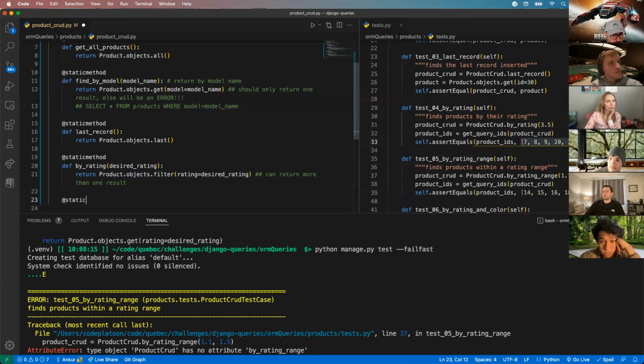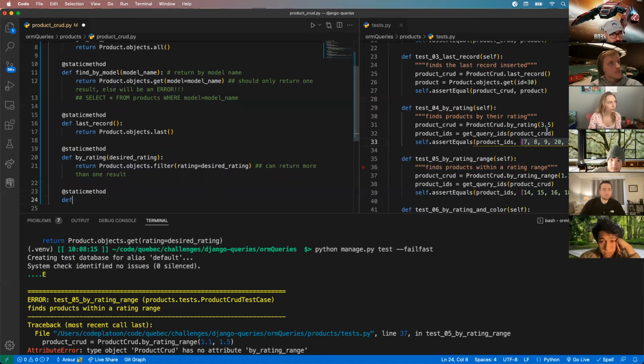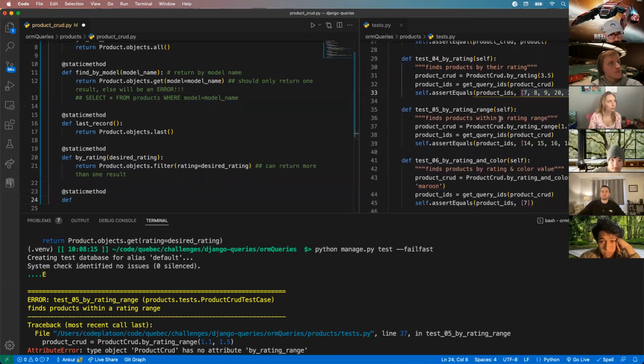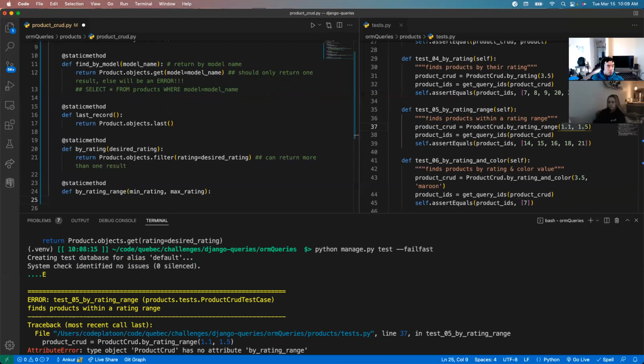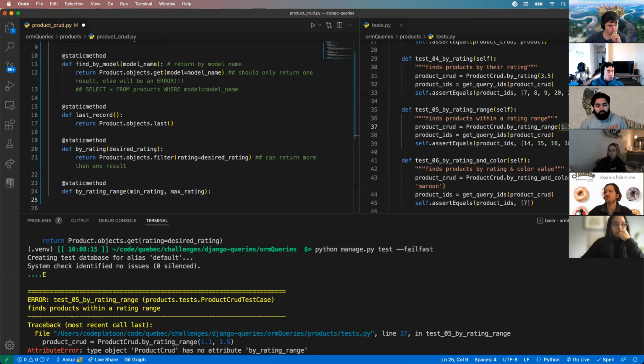We got a handful of these to do. Next function is within a rating range. So this is gonna be a little different. It's not just one rating value. We have a whole series of ratings we want to get through. So this one is gonna be called by rating range. We take in 2 values, min rating and max rating. Okay, so what shall we do here? Let's call on our good friend, Courtney Smith. Could you help me out with get rating or by rating range?